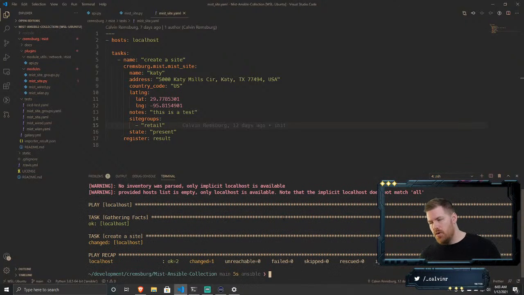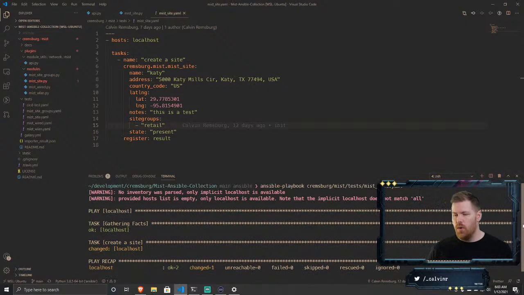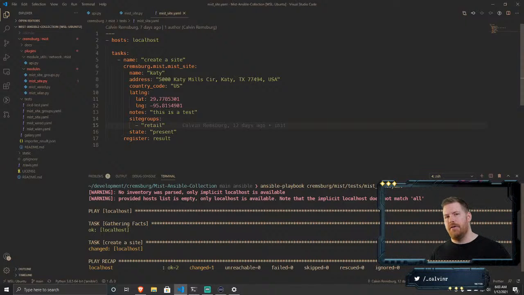Okay, so first thing, we are successful. Second thing, we got a couple warnings. One was that there was no inventory parsed, and that's true. I don't have an inventory file. I don't feel like I need one, because we're interfacing with the REST API from Mist. There's no real concept of an inventory necessary.